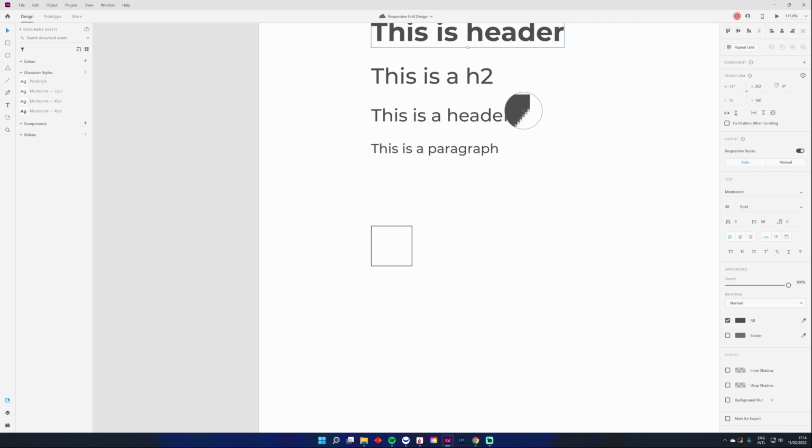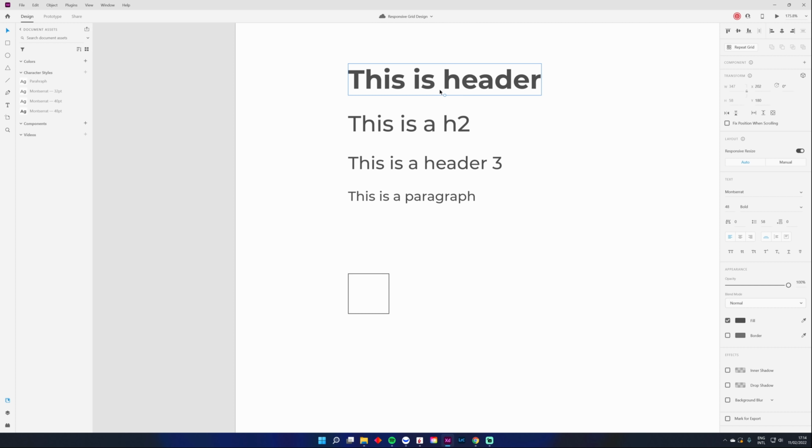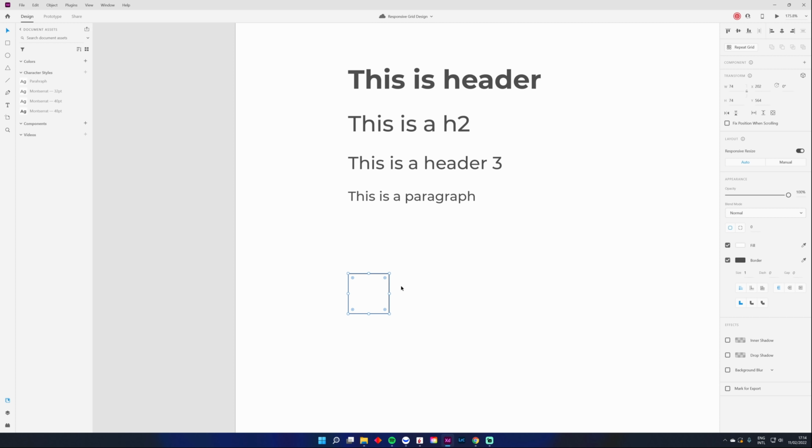So what I can do is just pick out that color like that, or I can just go here. I don't even need to do it on this rectangle, actually.